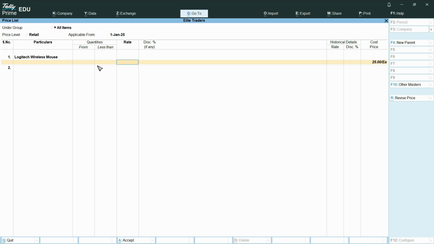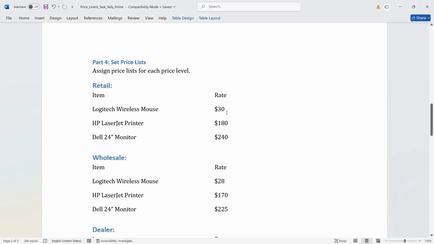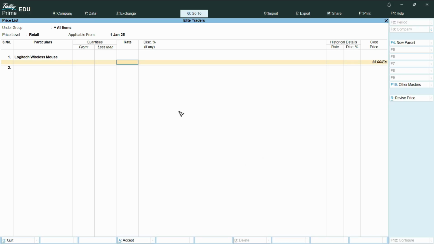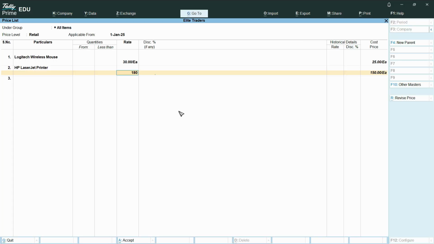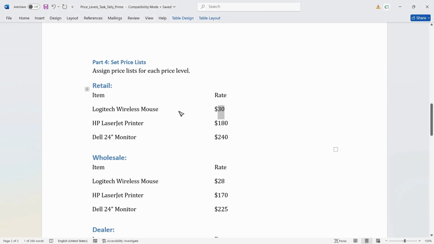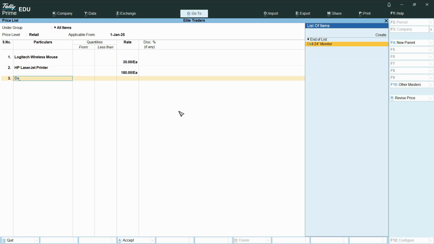But we will just write here the rate, which is $30, and that's it. Next item is HP LaserJet printer. The retail price is this. And then we have the Dell monitor.